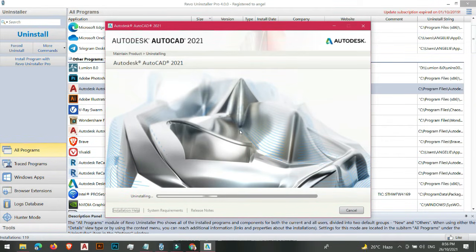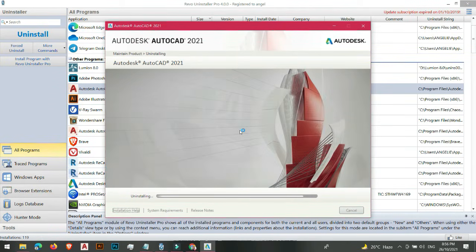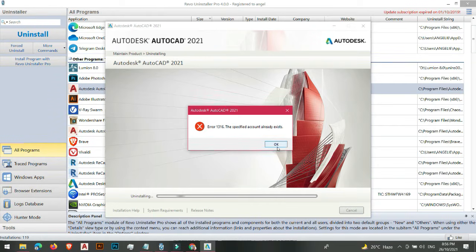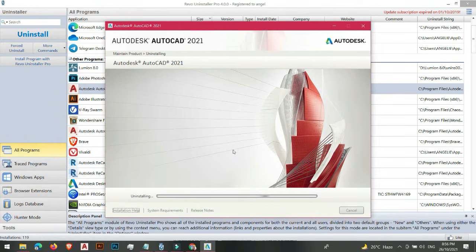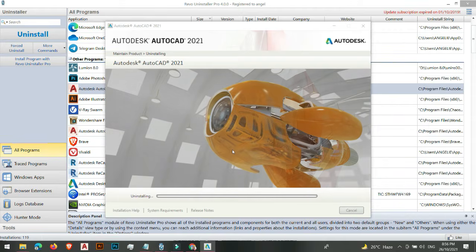It's gonna take some time depending on the speed of your laptop or your computer. So for now, it's uninstalling in the background. It's a little bit too fast. All right. Saying goodbye. Oh, there's an error. Continue. So AutoCAD 2021. Thank you for your service for 1 year. All right. I'm so excited to install the new version of AutoCAD. I'm gonna wait a few minutes for this one.